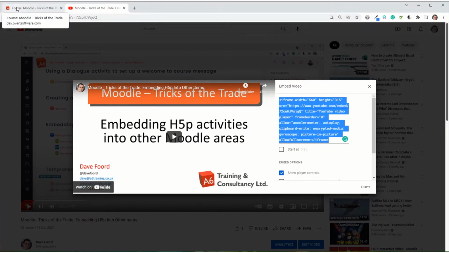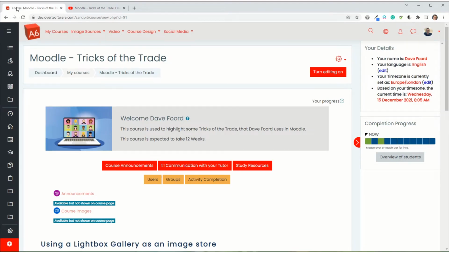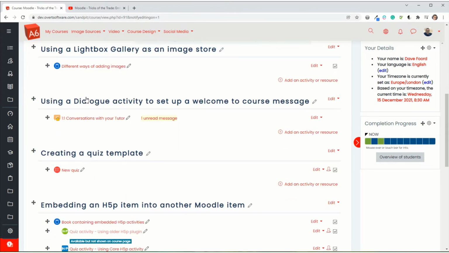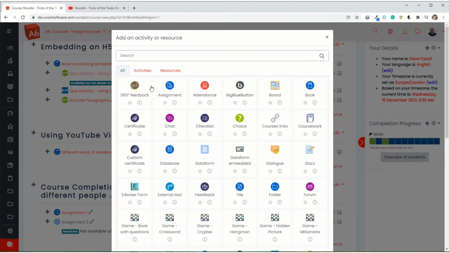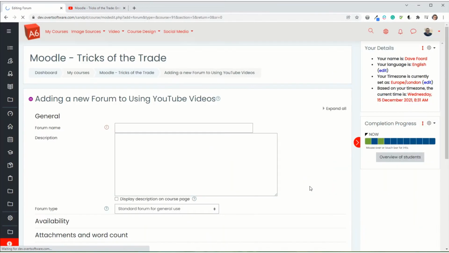I'm just going to go to a different tab and I'm going to go into my Moodle course and I'm going to turn editing on. And what we're going to do in the section where we want it to appear, we're going to add an activity or resource and we're going to add a forum. So in this case, my forum appears there.